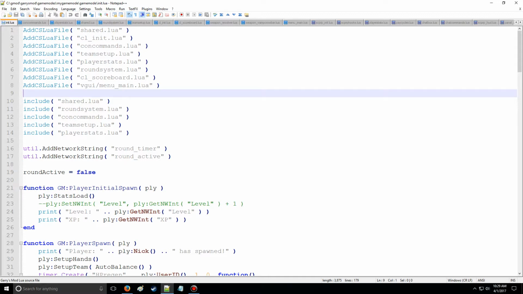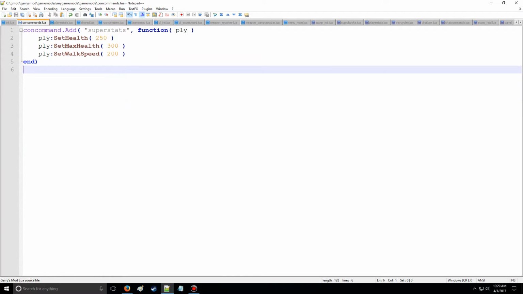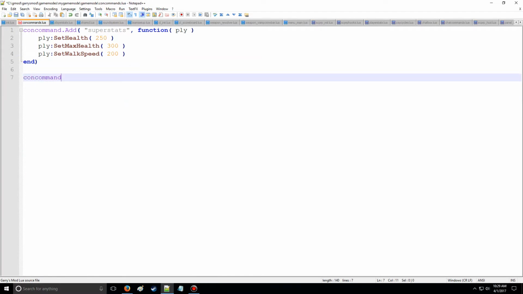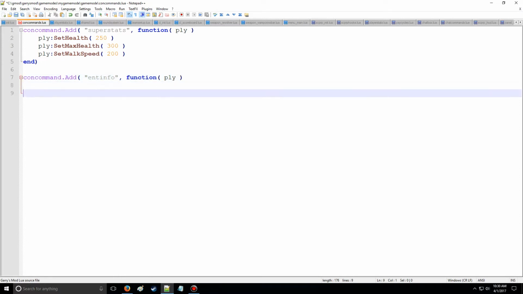So using the con commands tutorial lastly, we're going to set up a new con command by using concommand.Add. If you're unfamiliar, I recommend watching last tutorial. Now we're going to make a command, and it's going to be called int.info. Int.info is going to be grabbing the information of the entity we're looking at. So that's where we're going to be using the trace.